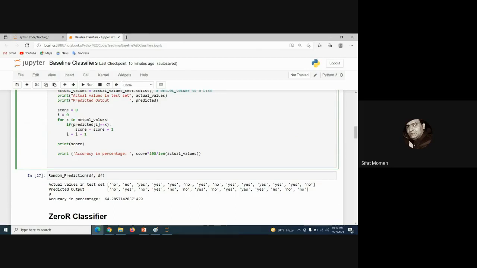Now what is the score value? Score value simply says how many correct predictions have been made. Okay? All right. So I'm going to write it here. Score represents the number of correct matches, right? Predictions. Initially score is 0 because I did not start comparing.